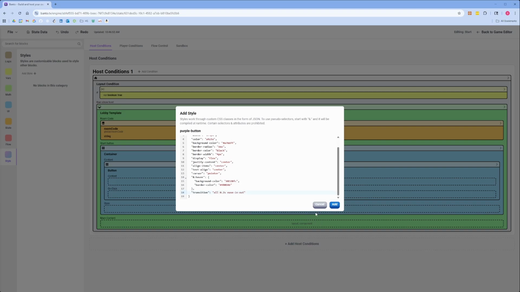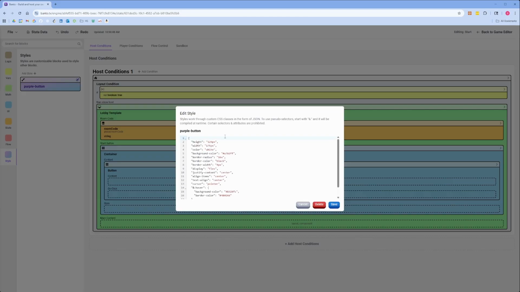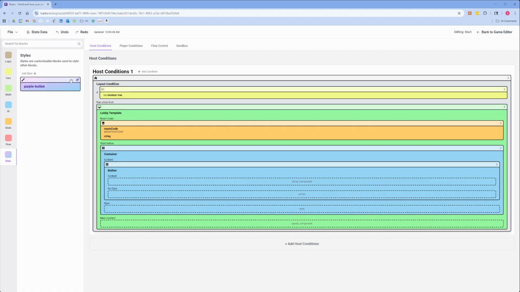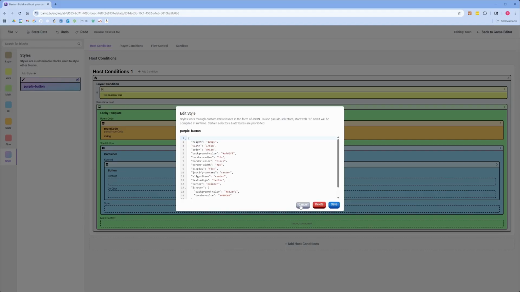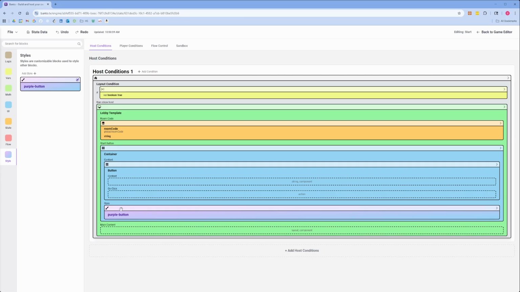Awesome. So this looks good, and if there's an issue, we would probably get a syntax error, and this wouldn't work, but looks like it works fine. So we can always edit this down the line if we don't like how it looks, and if we want to get rid of this because it takes up space, we can delete it. But that looks good, so let's drag this into our style slot.